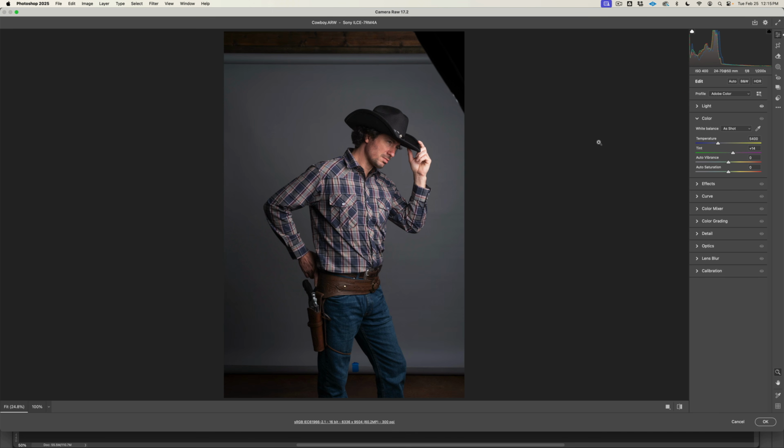I can leave that. Tint seems fine. I do want to kind of desaturate the blues a bit, so I'm going to bring down the vibrance. Something like this. Maybe that's a bit too much. Something like that. Okay, I like that.